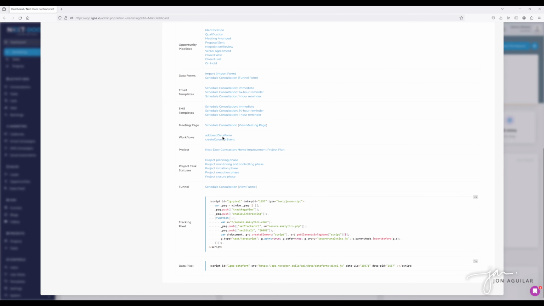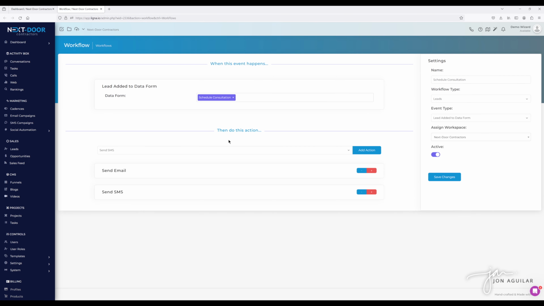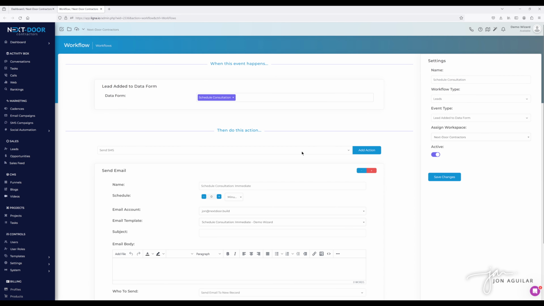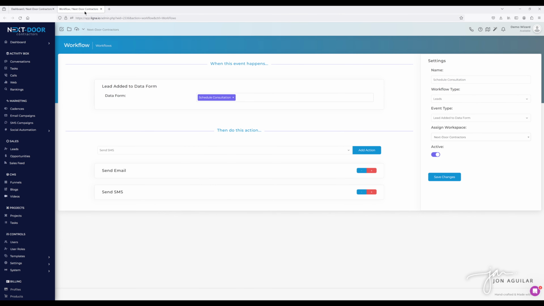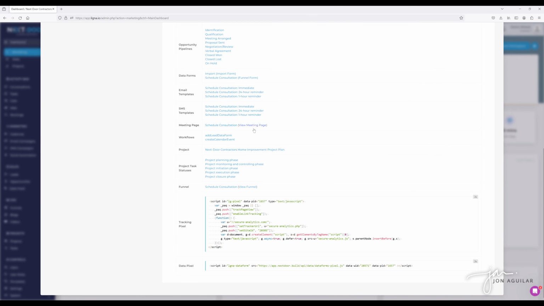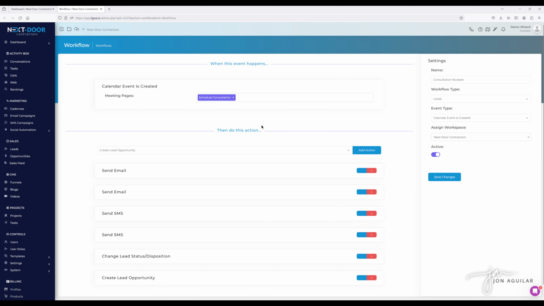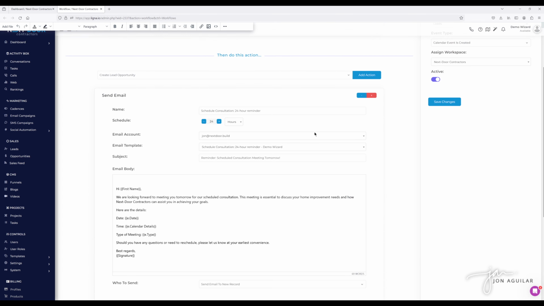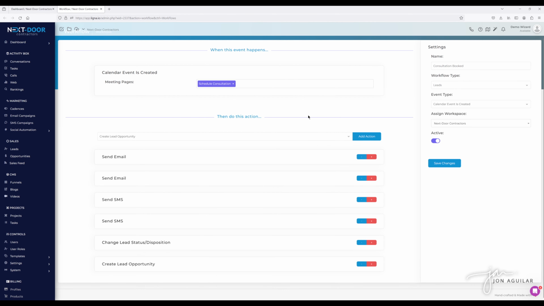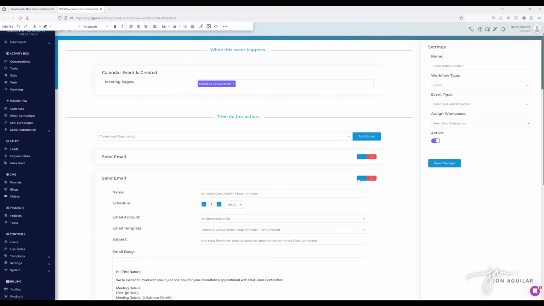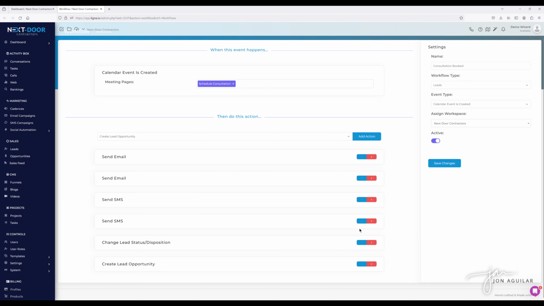And let's see, workflow. So the first workflow that's set up is when that lead fills out that scheduled consultation form, we're firing over an email immediately for that lead. The next is the calendar invite. So the calendar invite one, this one we're firing off a 24-hour email. So this is going out 24 hours before the meeting, and then a 1 hour. Same thing with the send SMS.